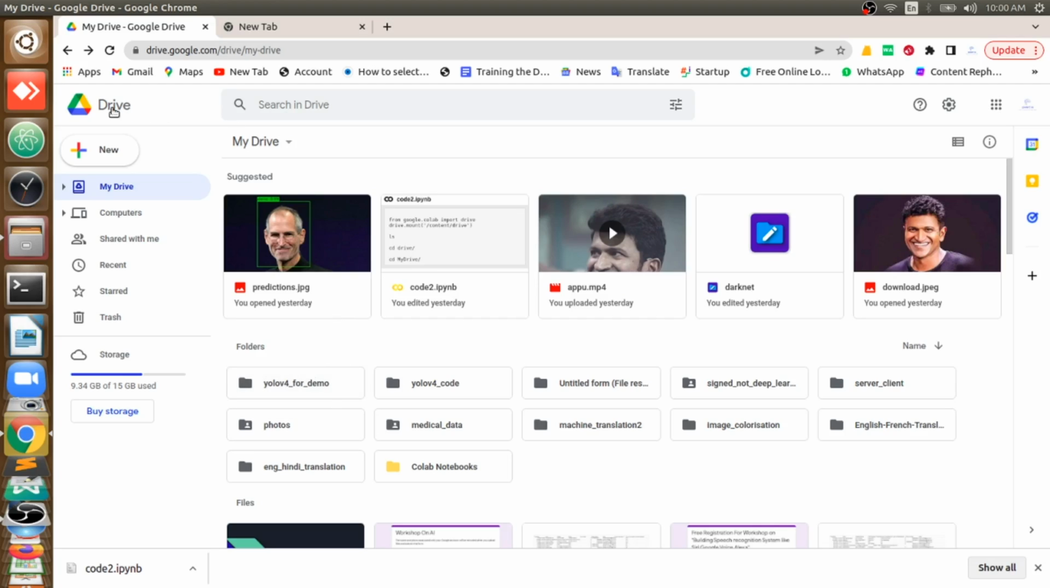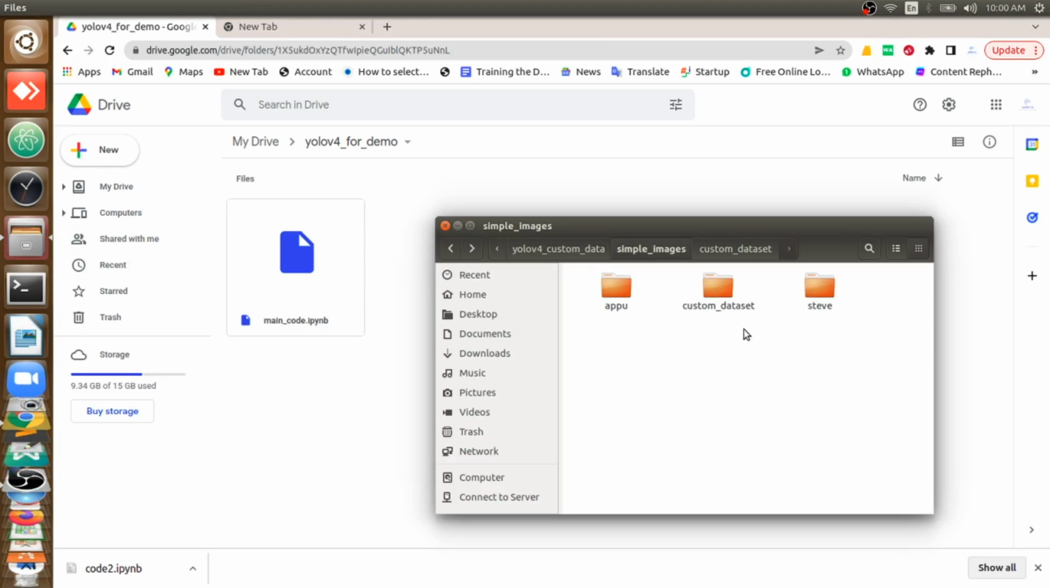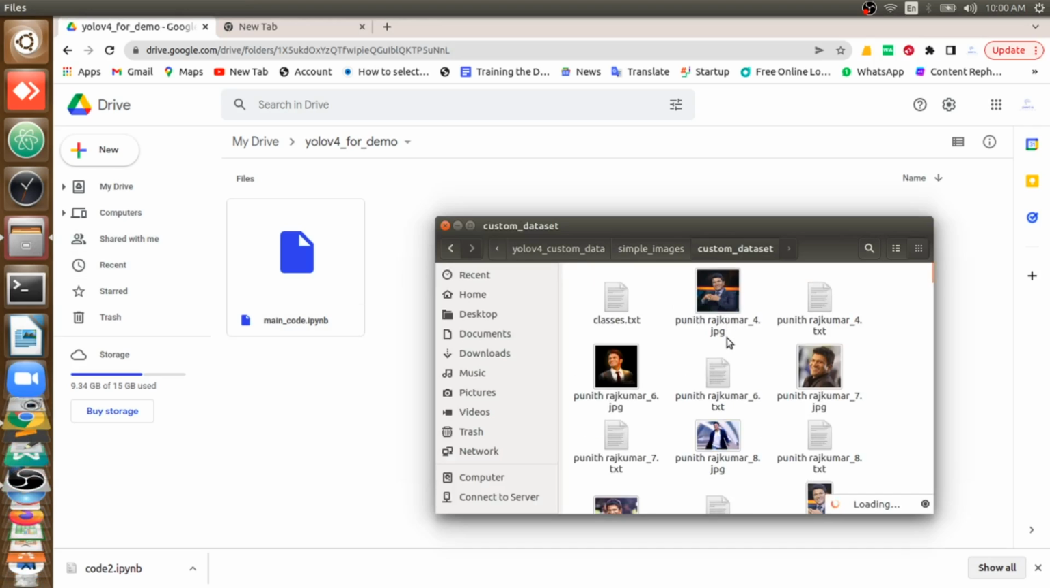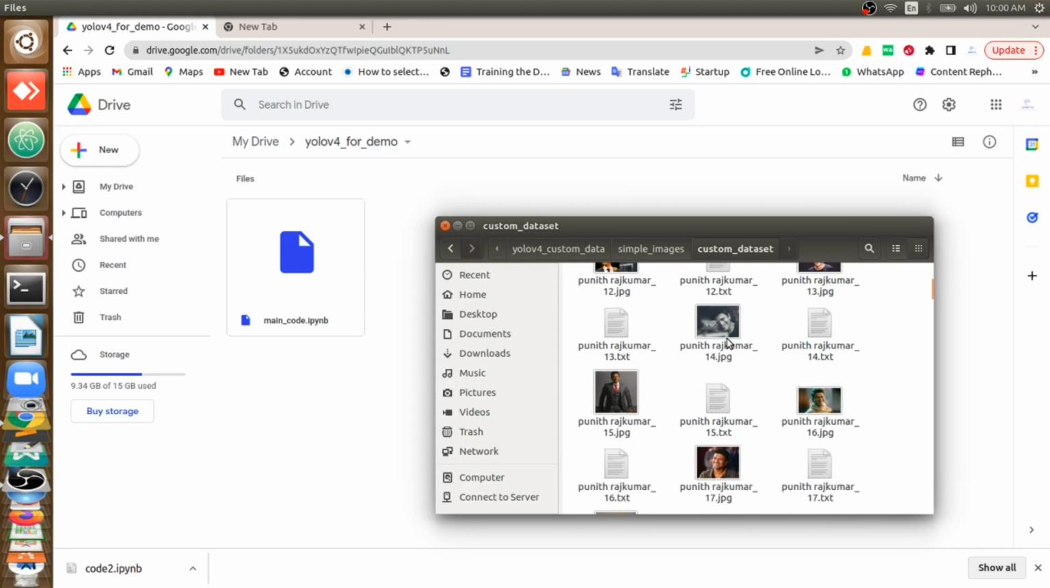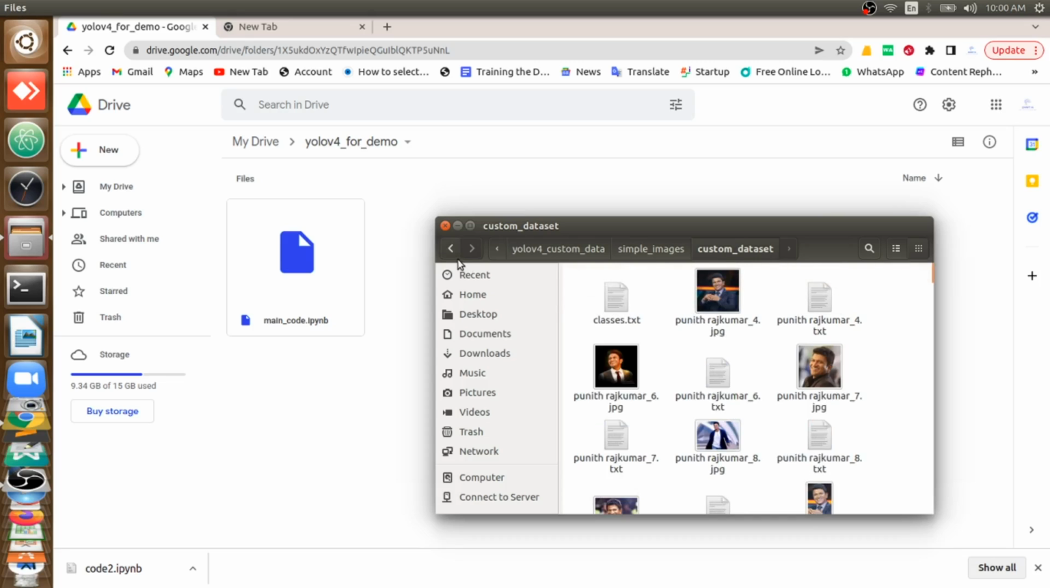First, I'm using Google Drive as data storage. So here I'm creating a new folder called YOLO for demo. Now I am going to upload my custom dataset which we created. You may have named it OBJR; rename it as custom_objects. Okay, it will be very good.